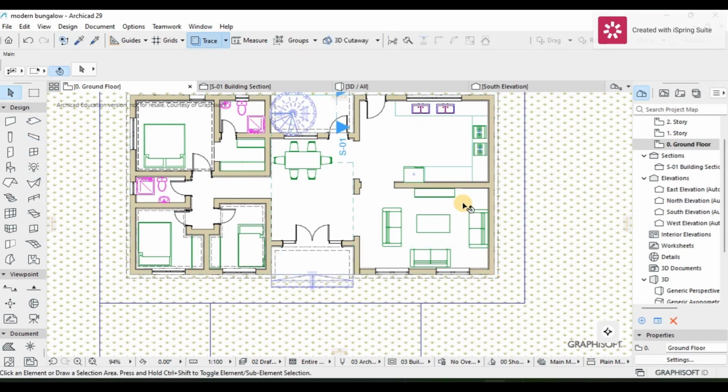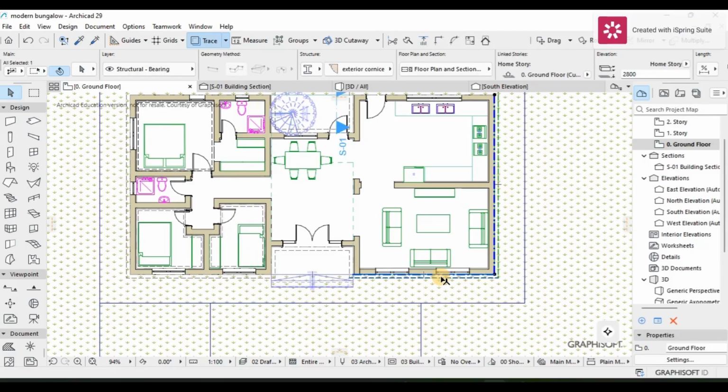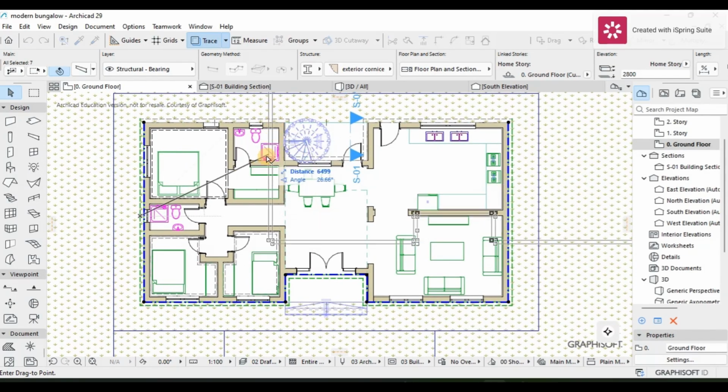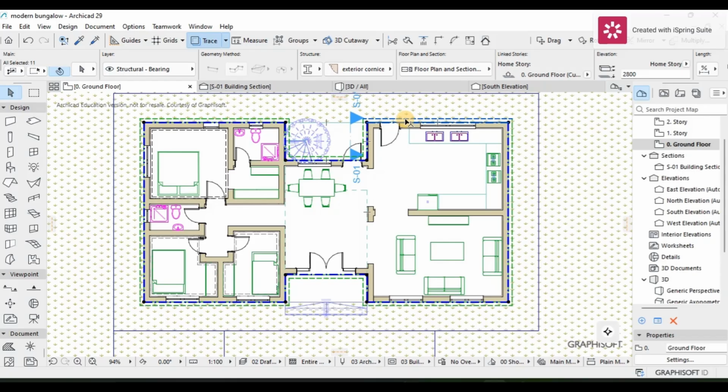Once I've done that, I can select the beams that I've just created. I'm going to hold shift and select all of them so that I can group them and select them as one. Let me escape first, then shift, and continue selecting all of them until we finish them. And then like that.